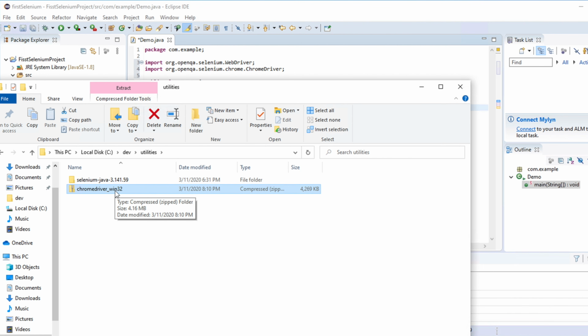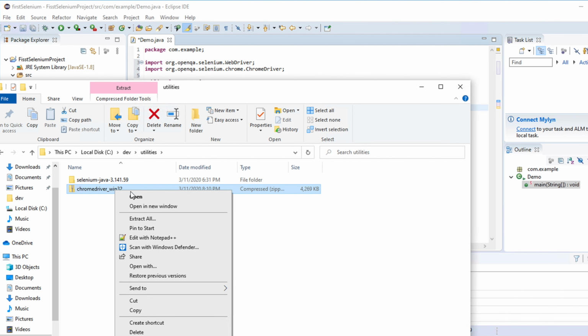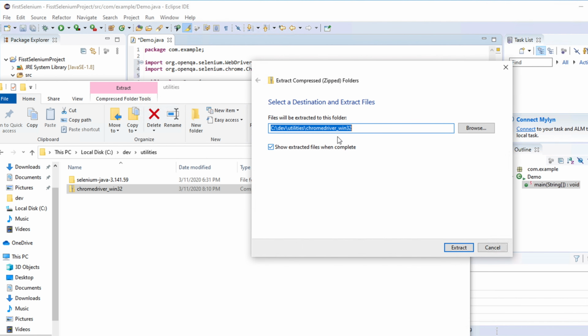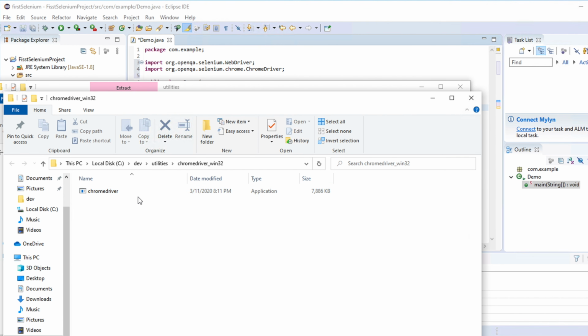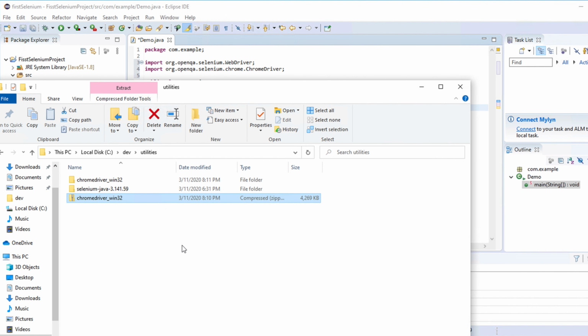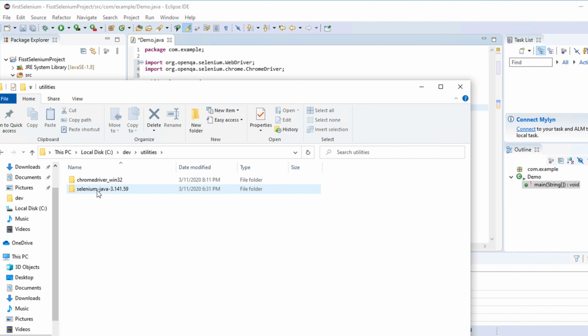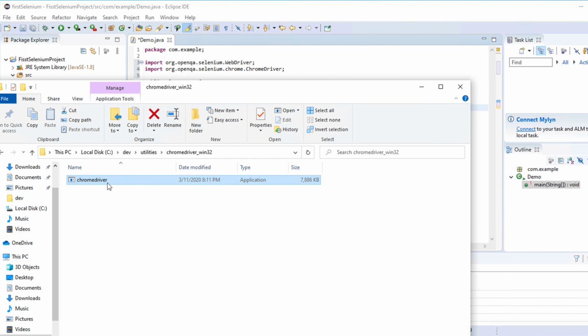Okay, and we need to extract this driver. I just need to right click and then click on extract all, and it will start extracting. To extract this, we just need to click on extract button, and it will extract the Chrome driver. Okay, so I'm going to close this window because it opened a new window. And then after that we don't need it anymore, we can delete it, right click and then delete. So this is our Chrome driver WebDriver.